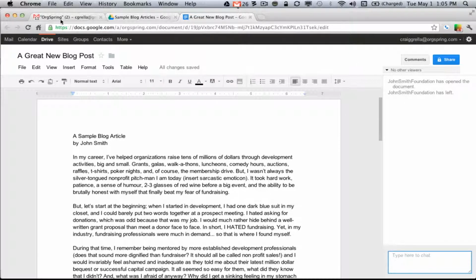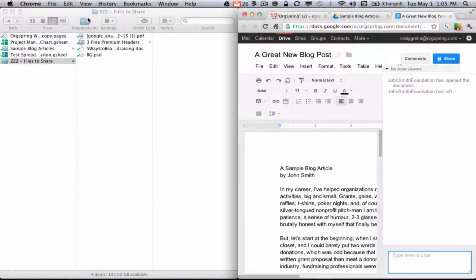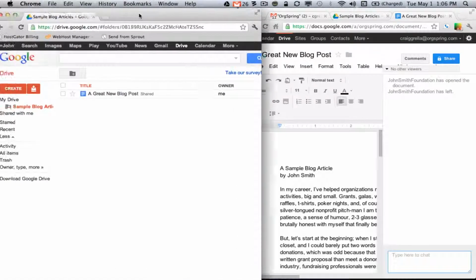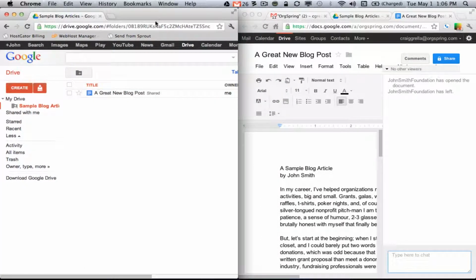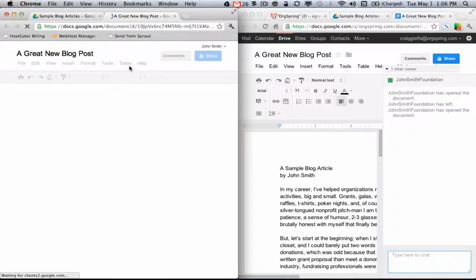Now, what I'm going to do is position this window so we can look at both the Craig Grella document and also the John Smith document. I have 2 instances of Google running. And you'll see here I'm logged in with John Smith, and over here I'm logged in with OrgSpring. I will click on, this is John Smith who created this.